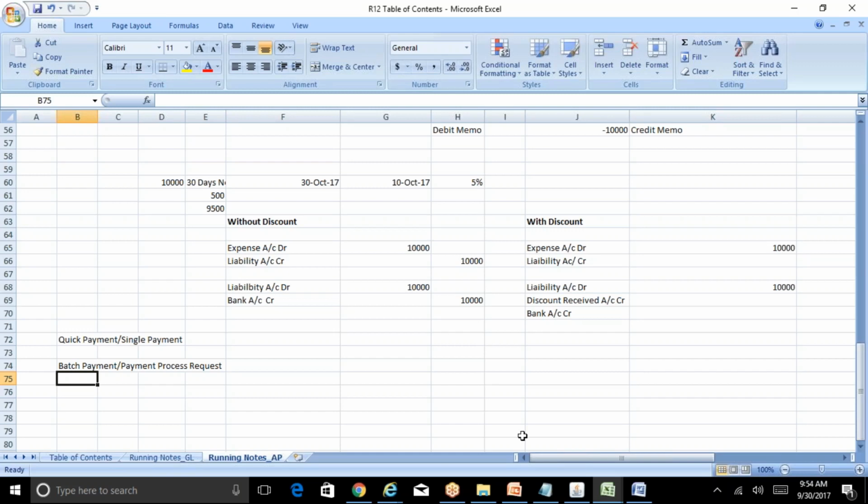As part of using the module, the first setup is creating the bank accounts, and then we'll stop it there and come back to the AP module. Got it?